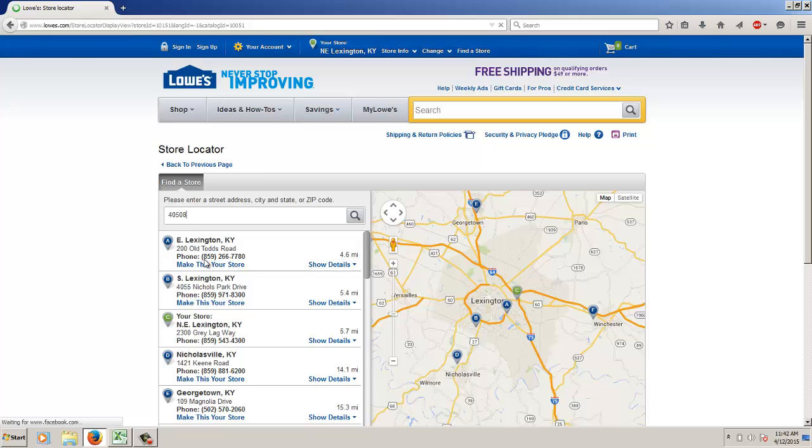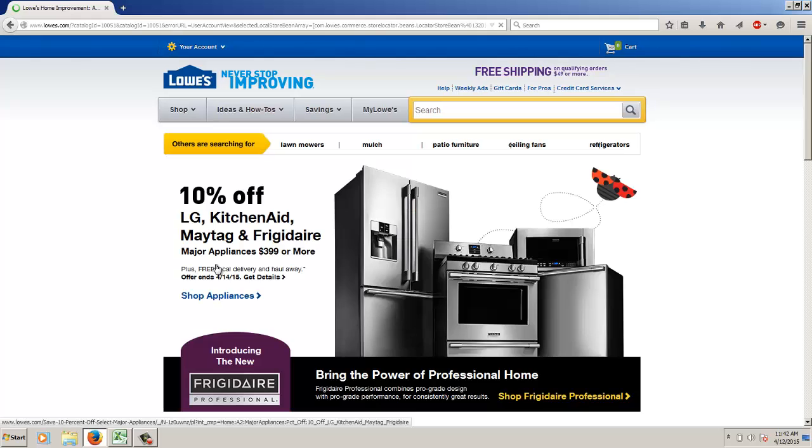It came up first. East Lexington, Kentucky, 200 Old Todd's Road, because this is the one that I will deal with in placing your order. Make sure you make that your store. That way when you're searching for stuff, it'll only locate things in that store.